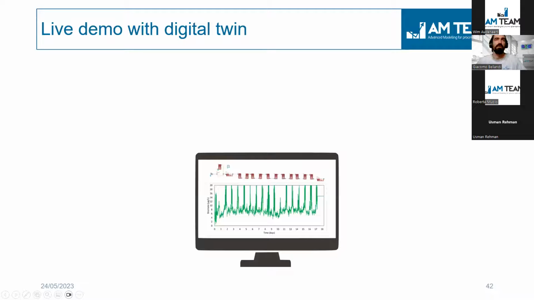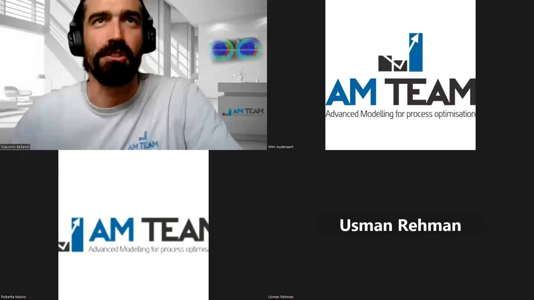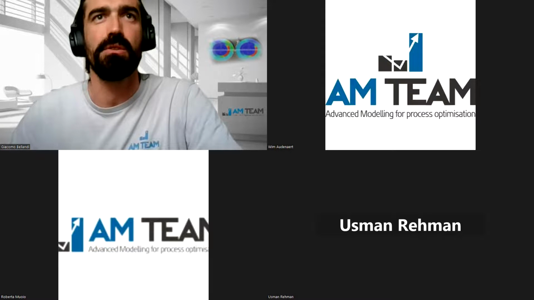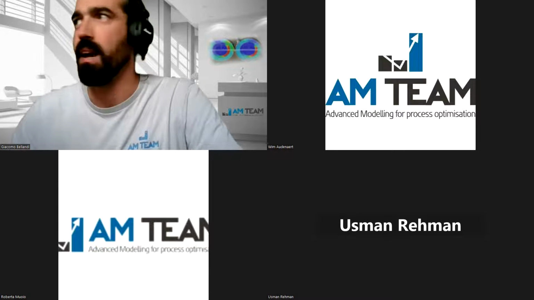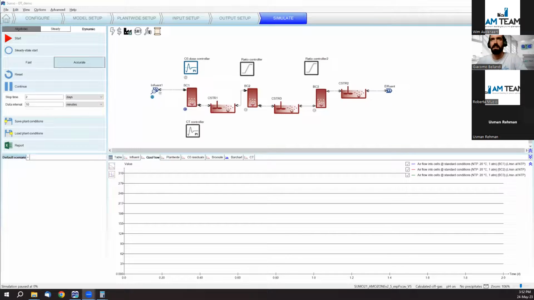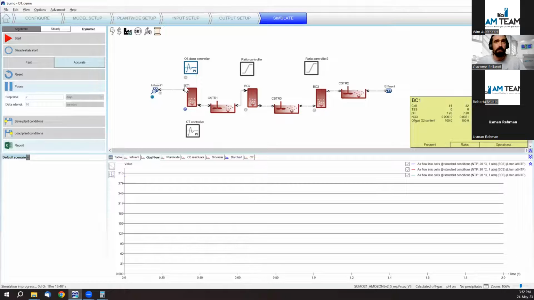Now, I will take over control of the screen, share my screen, and guide you to a live demo. What you can see here is a drinking water installation in which an influent is flowing through bubble column 1, then bubble column 2, and the final bubble column 3. In this installation, we are now injecting a fixed 1 milligram per liter dose into the water.